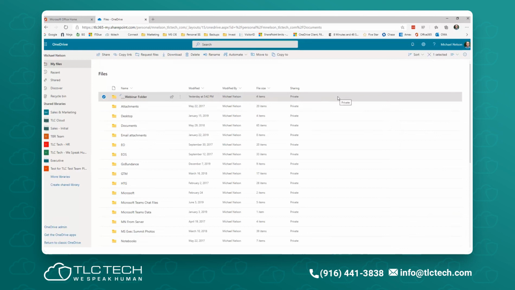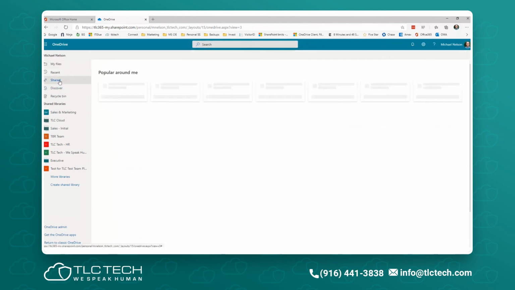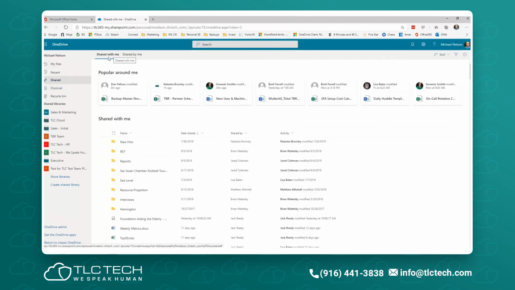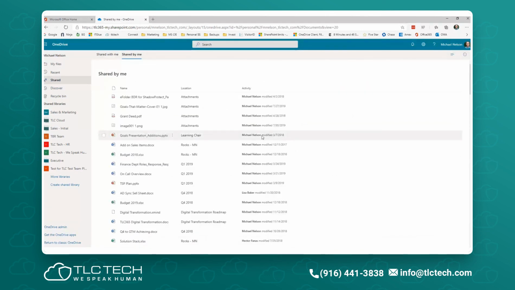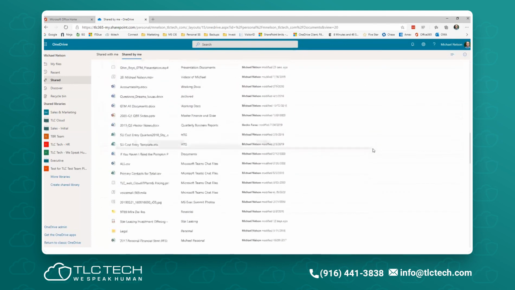Okay, so back to, I know somebody shared this with me, but where in the world is it? I might have gotten an email on it. It might have come in web-based. Sometimes it's easy to lose what's been shared with us. The beautiful thing is over here on the left, we have shared. Now, this is shared with me. This is shared by me. So this is everything that I've ever done and has been shared in any way, shape, or form.